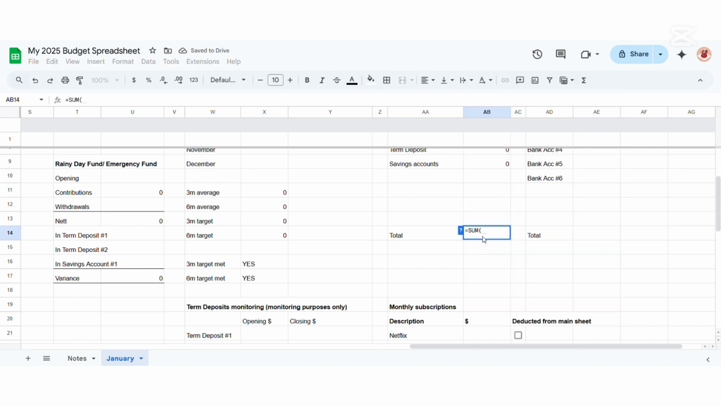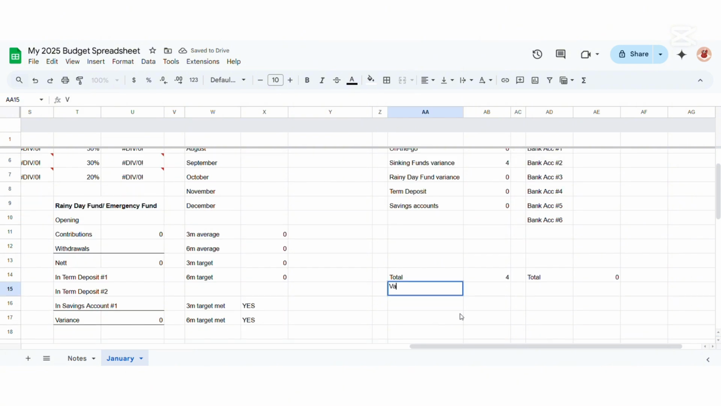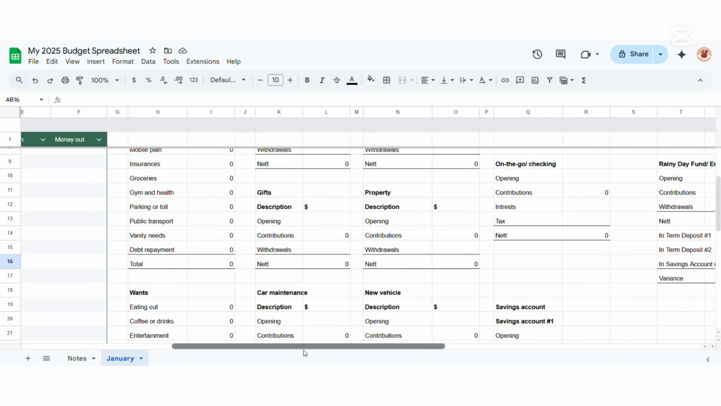At the bottom of my balance sheet, I am summing up the total for these two parts. From these two totals, I am able to calculate the variance, which is the difference between what is actually in the bank and what I have recorded on my spreadsheet. Knowing this difference is important to me as it alerts me of transactions that I may have missed out. The difference in this money will be recorded on the next month's spreadsheet, which will be shown later on in the video.